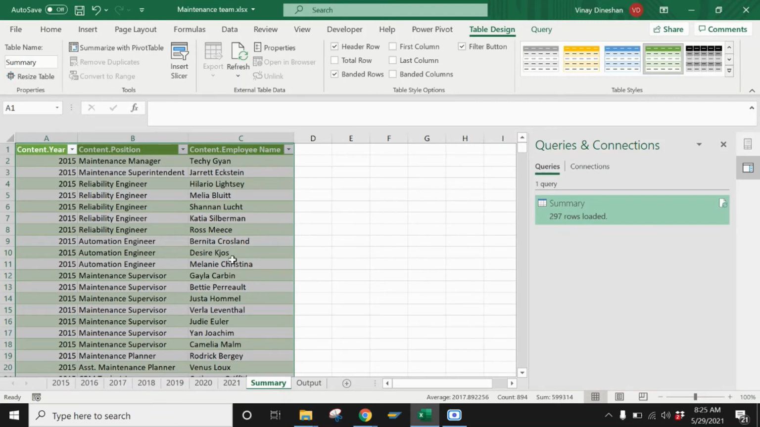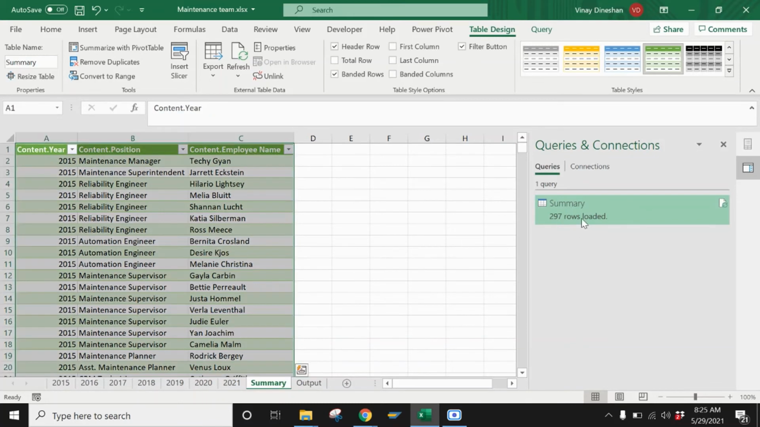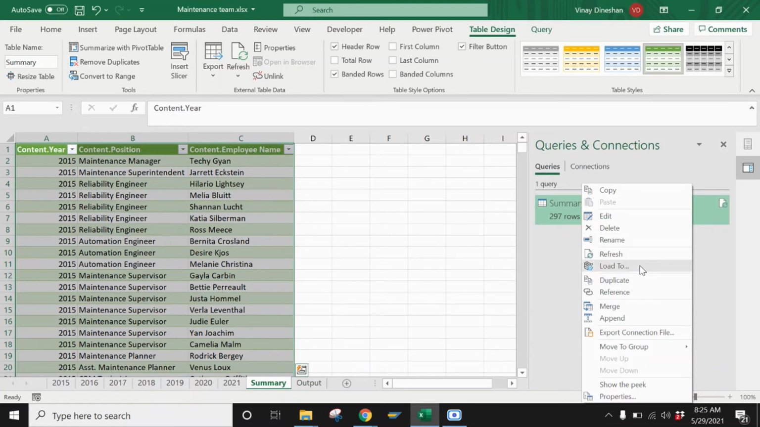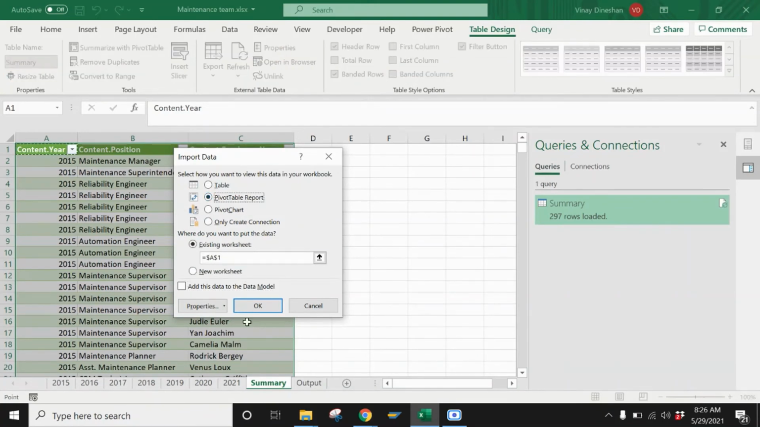Now the next step is to export this information into a pivot table where you can extract your reports. You can do it by right clicking on the summary and selecting the option load to. You can select a pivot table report. You can create it on a new sheet or on an existing sheet, because whenever you create a pivot table report, it is going to remove your summary sheet. I'm going to create it in a new sheet. Let's see what happens.